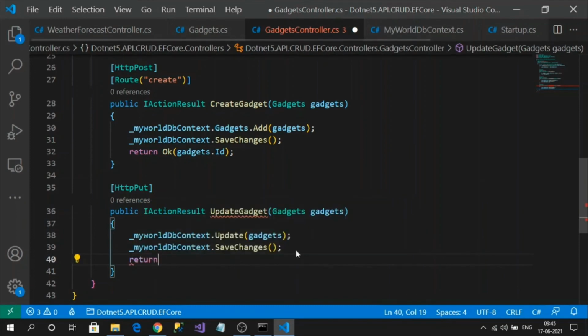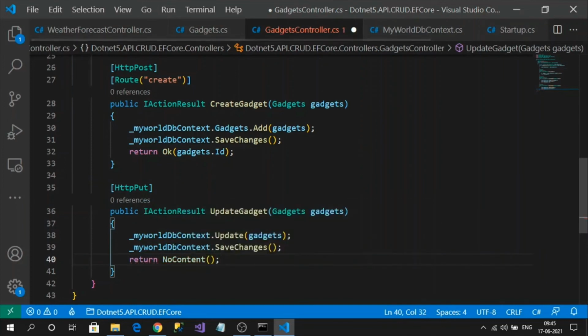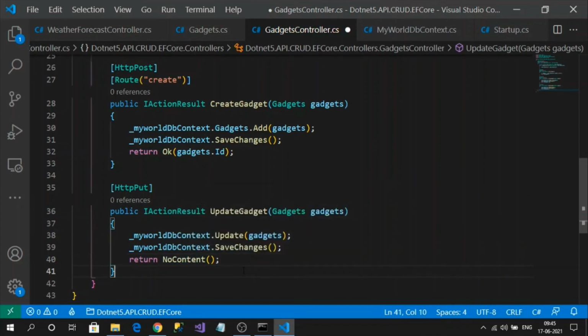So it is update, right? So I can return a response method like no content. This is updating, I don't want to return anything. So I want to return a status code 204.